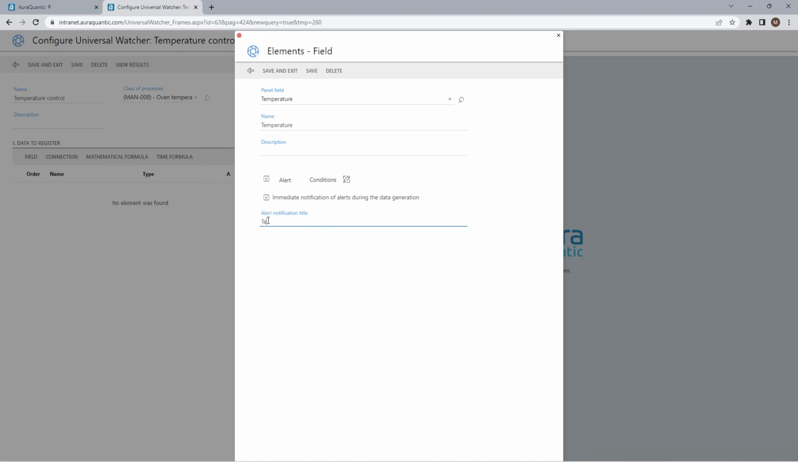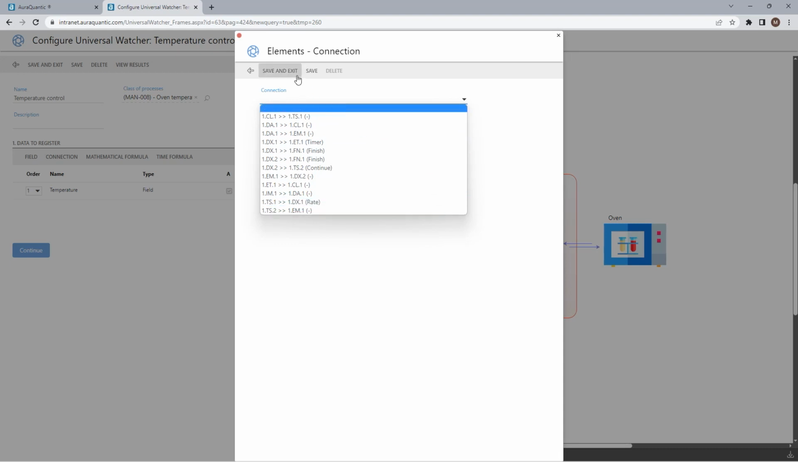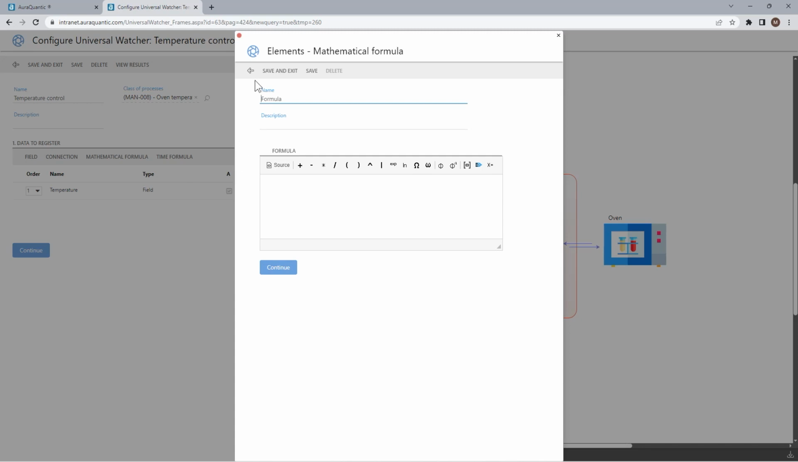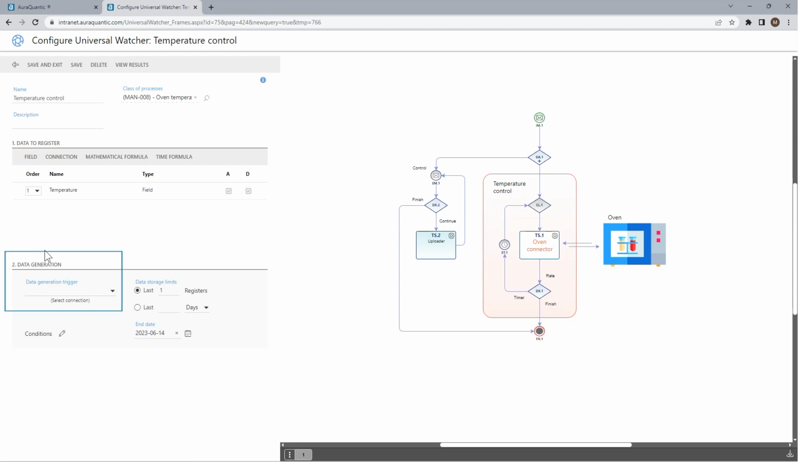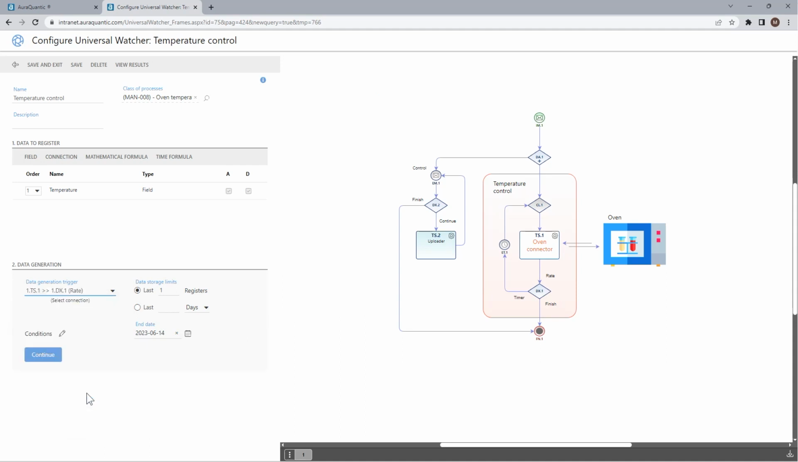Additionally, you can configure notifications to be sent instantly when deadlines are reached, ensuring that you never miss the critical milestone. Besides registering panel fields, you can also register current flow through the diagram, define calculated formulas, and set time periods with process data. Next, we will identify the point in the diagram flow that generates the data to be stored in the query. You can also limit the amount of stored data by selecting the number of days, hours, or registers to be logged and stored.